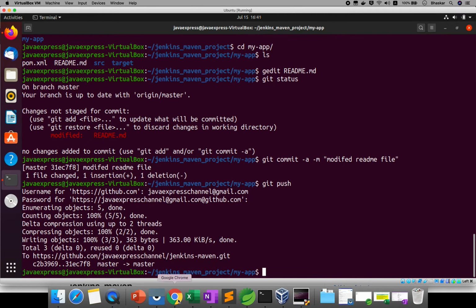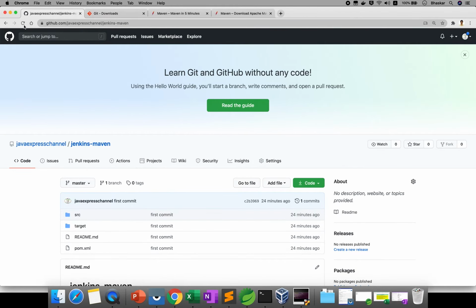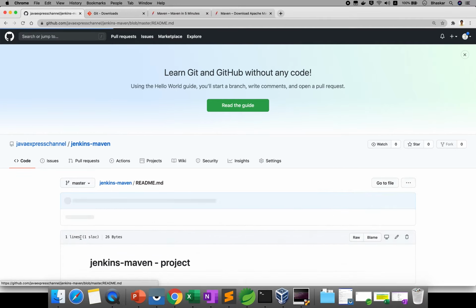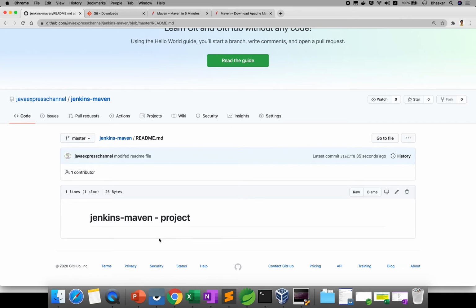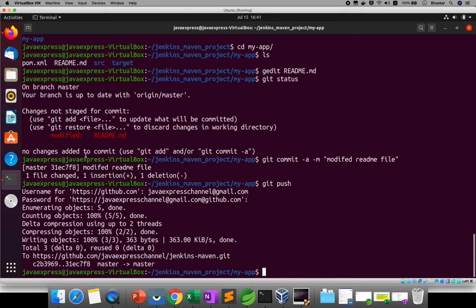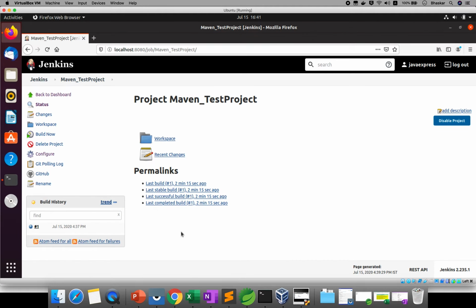If you go and check your repository, your new commit will be there. See, 28 seconds ago. If you click here, readme, so your job runs every 1 minute, right? Now we'll go and see whether your job is running or not. It is still not running. It is 4:37 p.m. Why? Because you only just committed, right? On the next minute it will run your project.